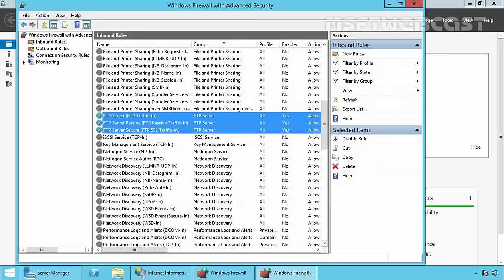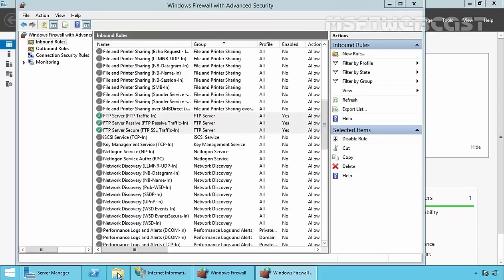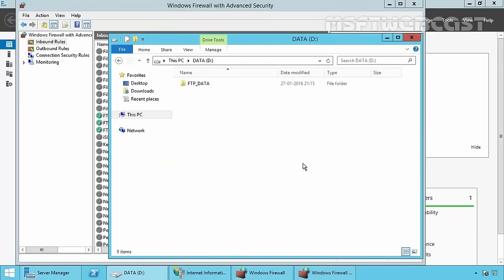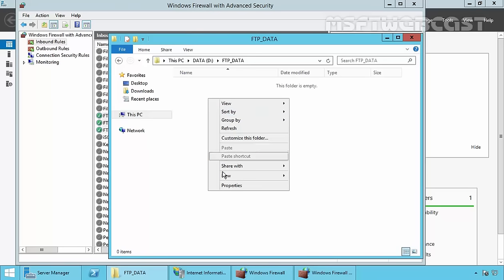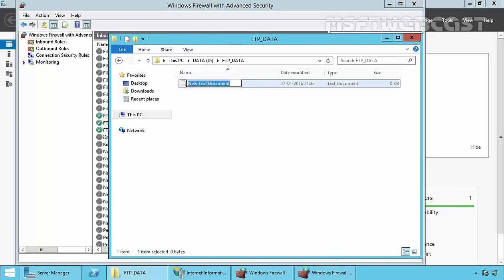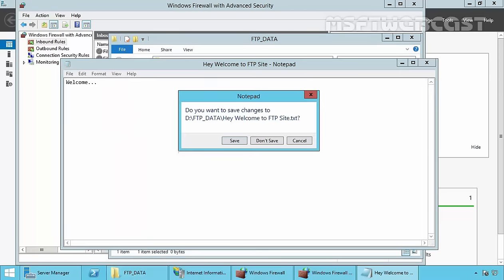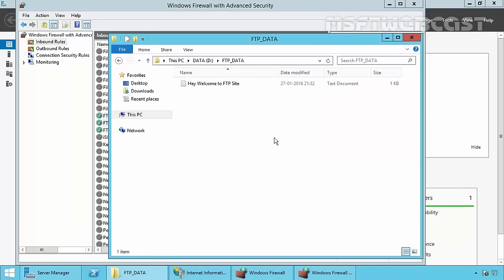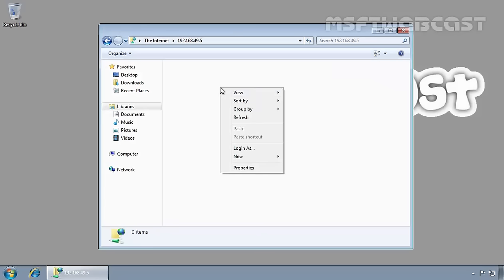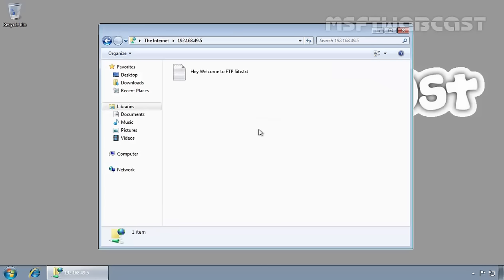Now let's come back on our member server. On a D drive under FTP data, I'm going to create a new sample file. Okay, click on close and save this file. So just for testing purpose, I created one text file under our FTP data. Now let's come back on our Windows computer, click on refresh, and here, as you are seeing, we have our text file which we created on our server.